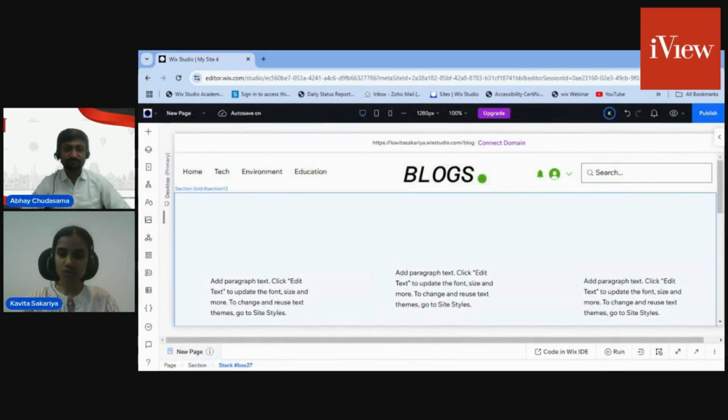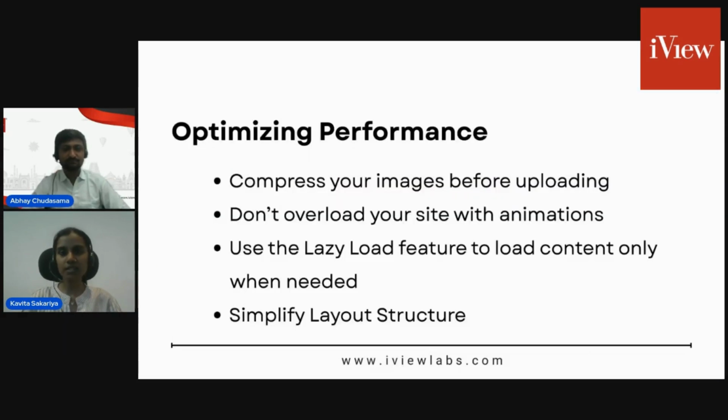Okay, so moving forward to the next point: don't use too many animations. Animation looks good and gives more functionality to your website, but too many animations slow your website down. So make sure you use animation as per your need. Don't overuse them. So yeah, this was the second point.